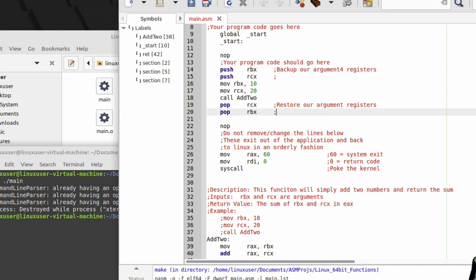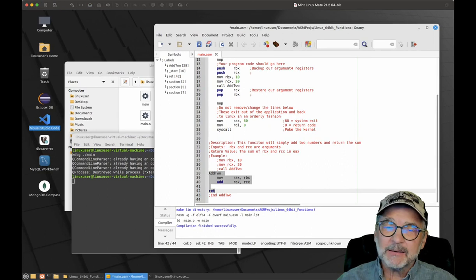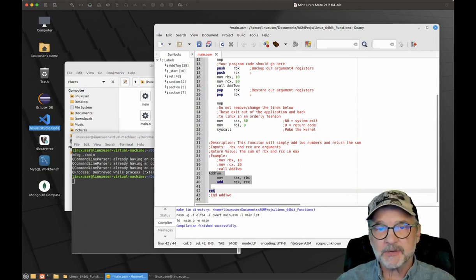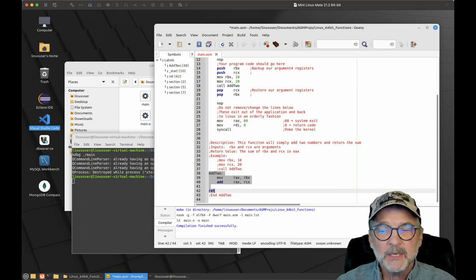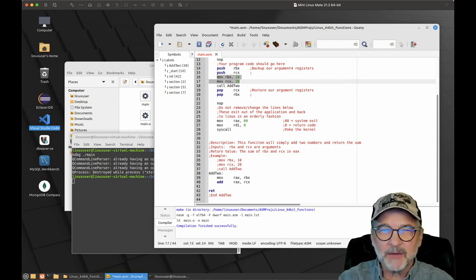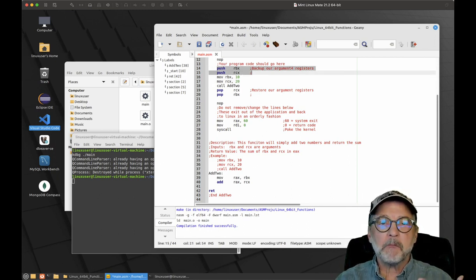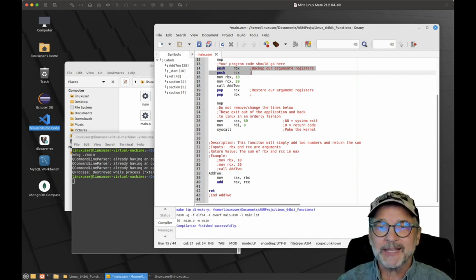Now, another very common practice is to do that backup inside of the function. But the function isn't modifying RBX and RCX, is it? No, it's just modifying RAX, and I'll mention why in just a moment. So really, the function isn't doing anything to RBX or RCX, so it wouldn't make any sense to back it up there because my main function modified those values. So why back up something that my main function did? Let the main function worry about it. So the function that is modifying the registers should be the one that's responsible for backing them up. And in this case, it's our main.